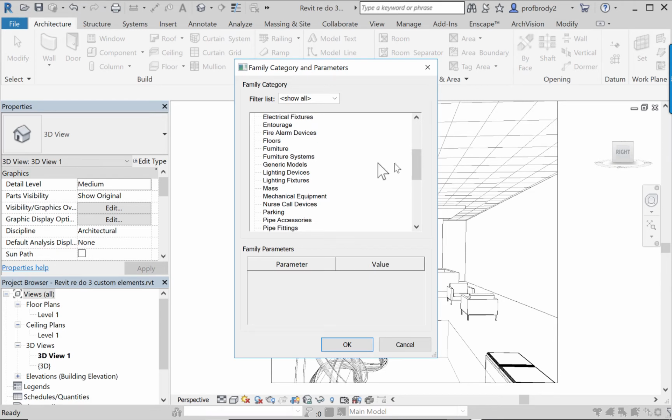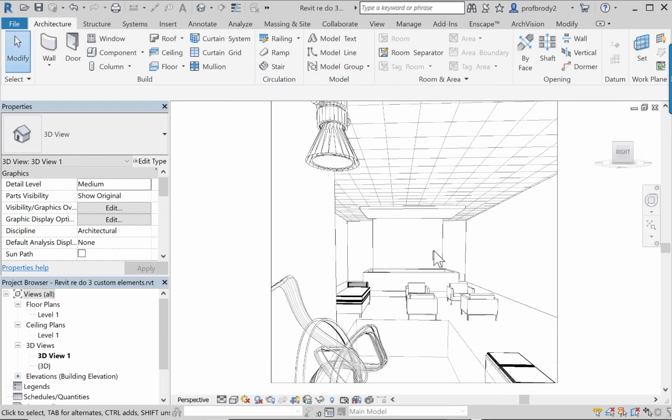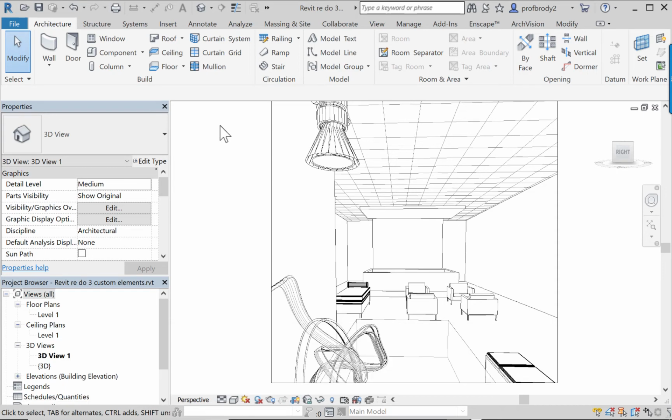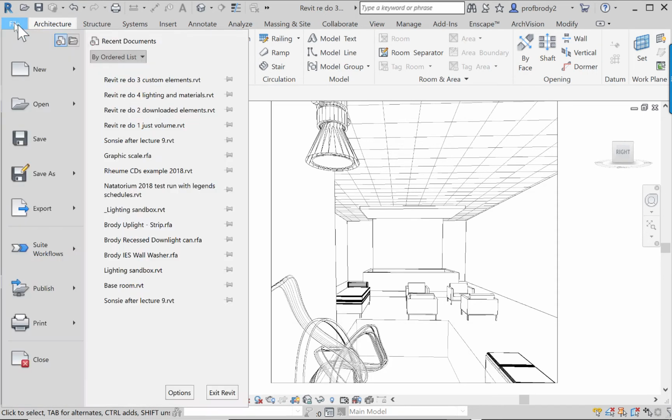I often will do just generic models or furniture, just because I know I'm not doing a schedule or anything like that. And I don't want a highly complicated family, something like a door or a light fixture. Often in something like this, I know that they've faked the lighting in, so I think I'm going to fake the lighting in also.